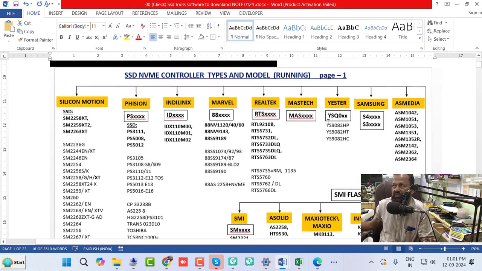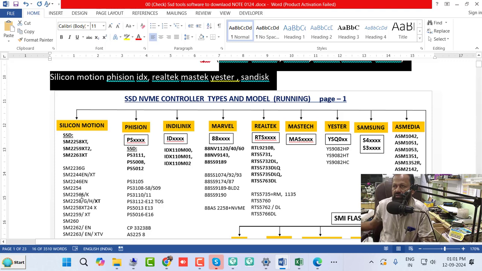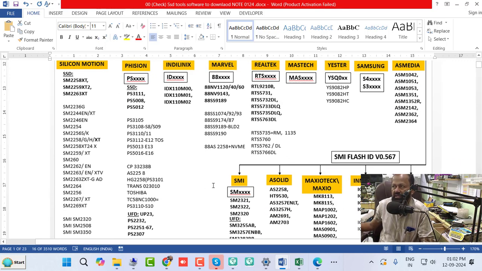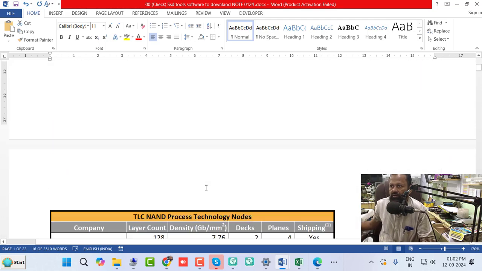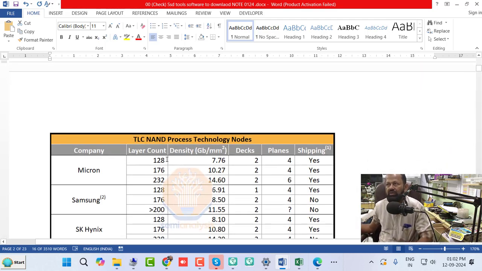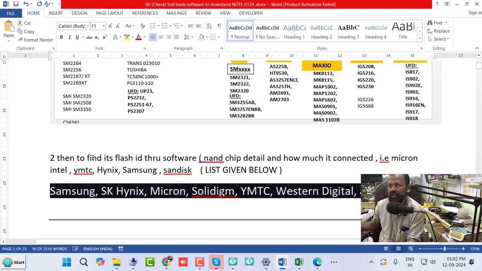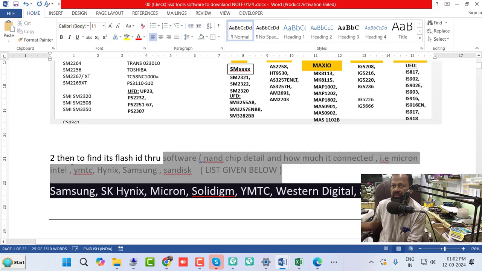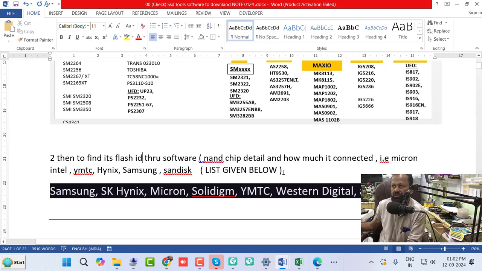So first we will check the model, then what the controller is. Through the controller we will upload the firmware or loader files. So in this controller we can find the controller number. The second option, next portion, is the NAND IC. Then find its flash ID. We have to find its flash ID, which is read through the software inside the controller that controls the NAND.